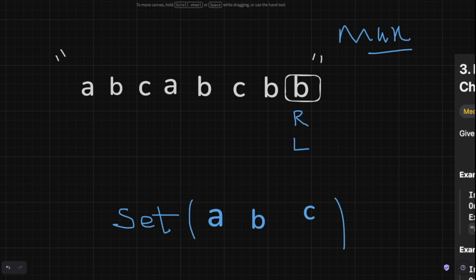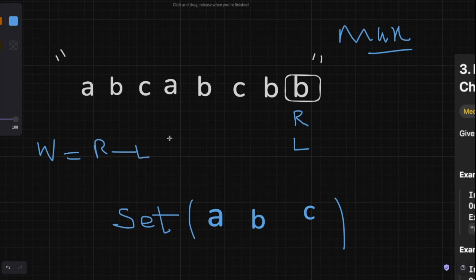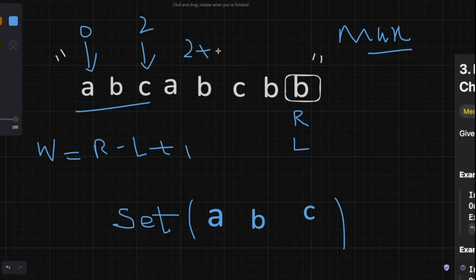I will write the formula over here. So window length is actually right minus left plus 1. For example, here right is 2 and left is 0. So the window length is 2 minus 0 plus 1, which is actually 3. Let's code now.